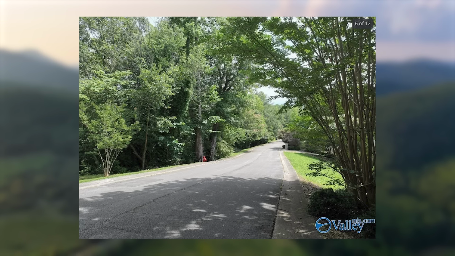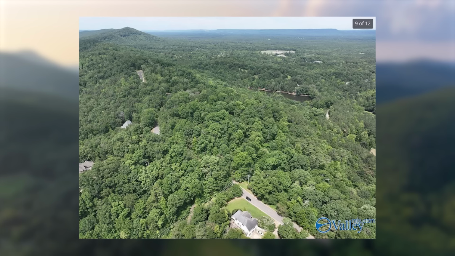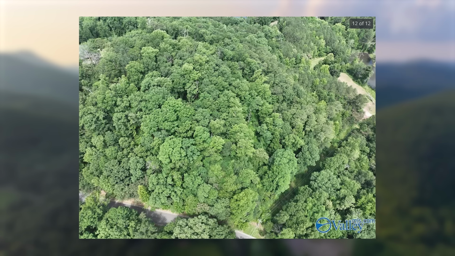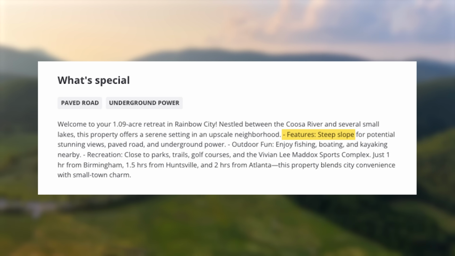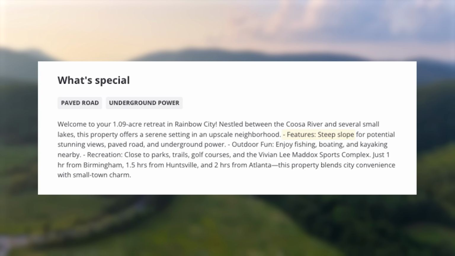Paved roads, really nice views, stunning views. They're really promoting the views. They want you to look up in the air. They don't want you to look down on the ground. That's one of the first indications. But even the listing agent subtly refers to the steep slope of the property. And of course, that would be correct.